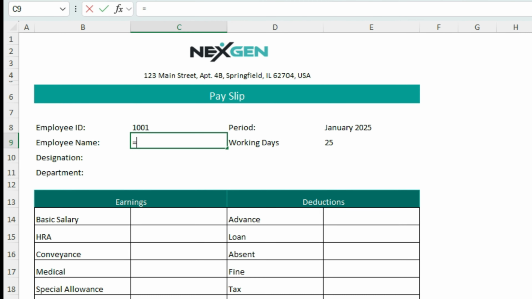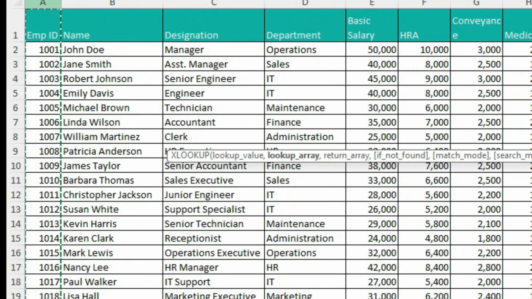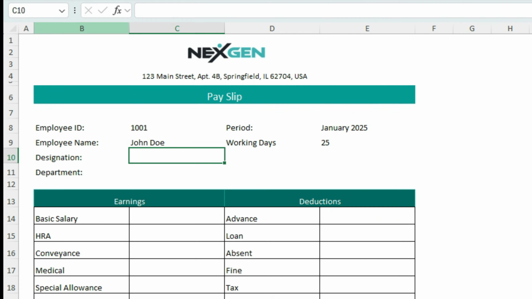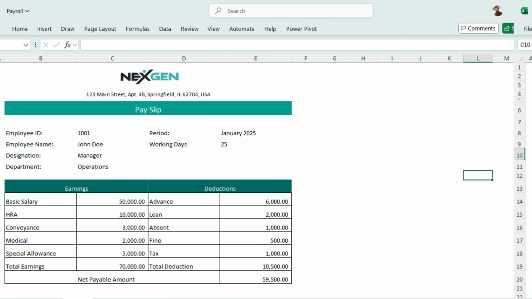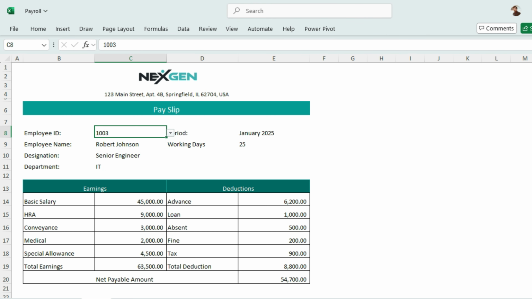Let's get started. First, we'll use XLOOKUP to fetch payroll data into the payslip format based on the employee ID. Use XLOOKUP for all the fields in your payslip format. Now, our payslip is dynamically linked to the payroll sheet. Changing the employee ID updates the payslip automatically.